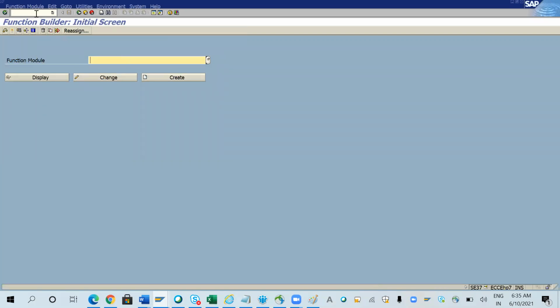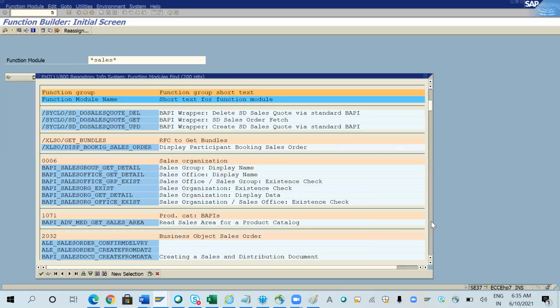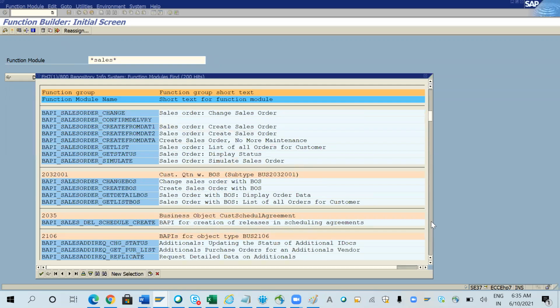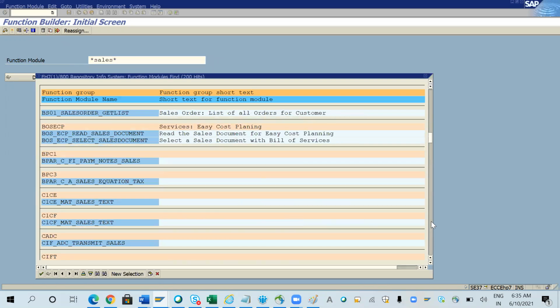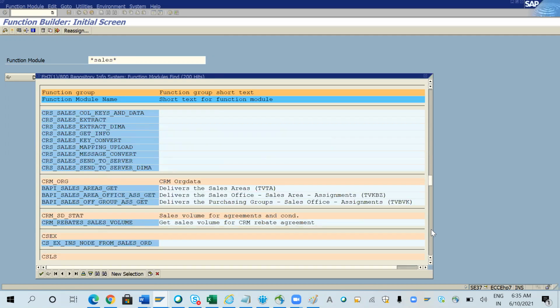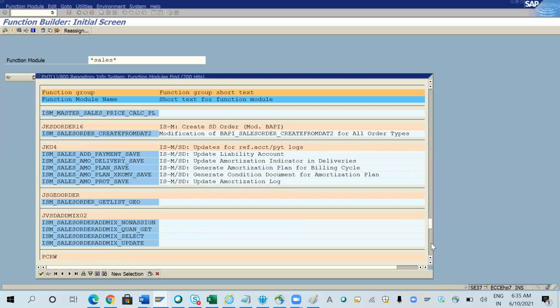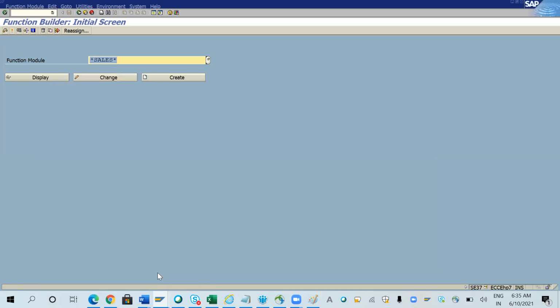Suppose you want to find all the sales order related function modules. You can simply give star sales star, select the drop down, and it will list all the standard function modules that are related to sales orders. So all of these are the sales orders. This is one way, and you can also search in Google. All of these are the available standard function modules that are related to sales. Whatever you want, you can search that.